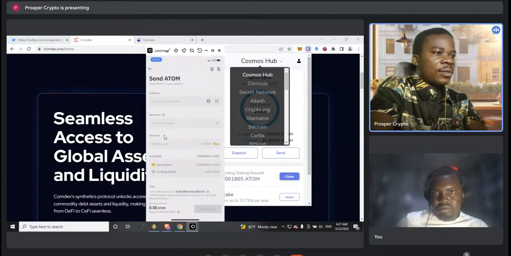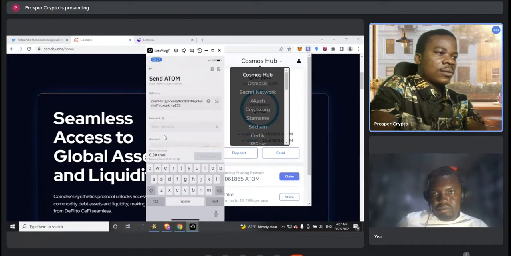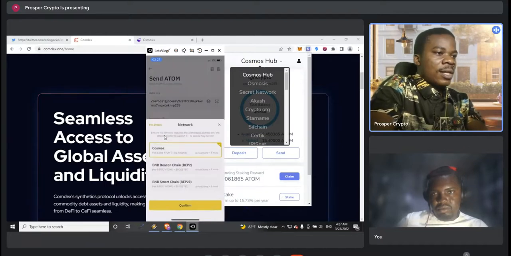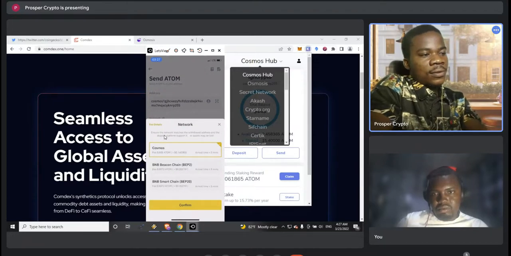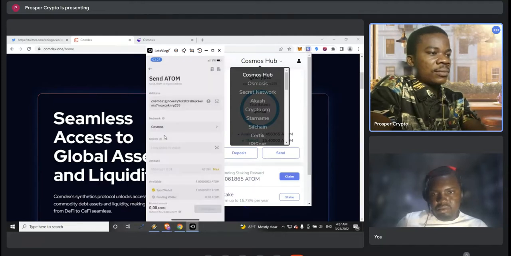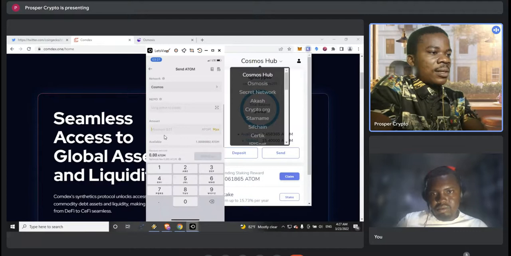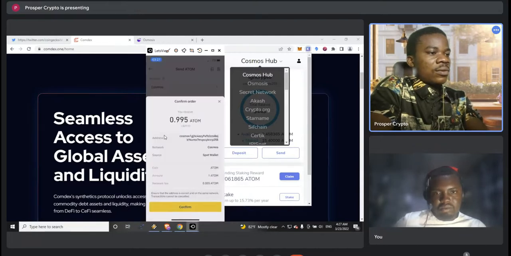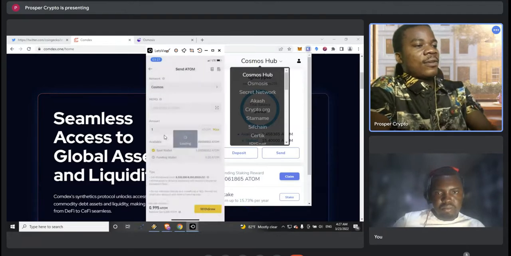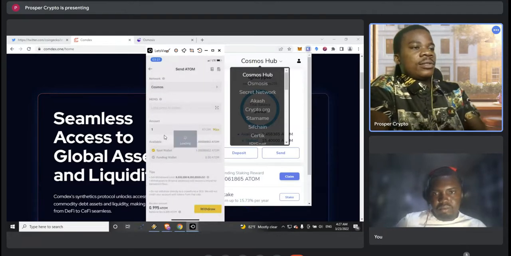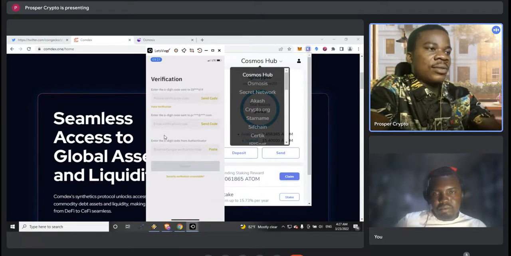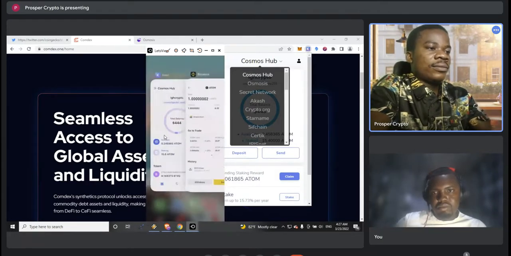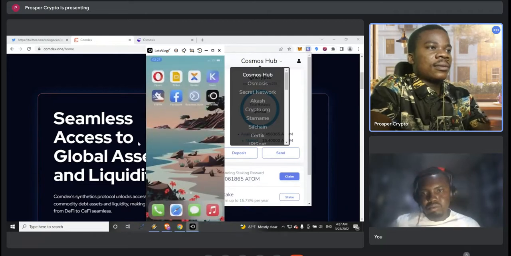Once the address is copied, paste the address. Now make sure it's in the Cosmos stuff, not the others, not BNB, Bitcoin, not BNB Smart Chain. You enter the amount, then you can click withdraw. If I click confirm, it brings all sort of options like this and the rest of them, but I'm not doing that. So that's pretty little about that.